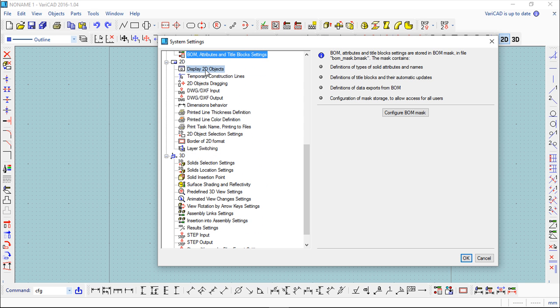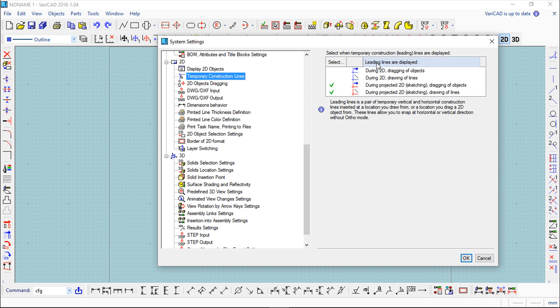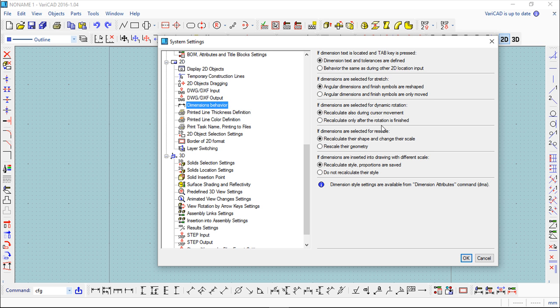So 2D is also around the same: the display of 2D objects, the quality of the round entities, some configurations about how to deal with the construction lines, the dragging of the objects, connecting these actions with the mouse, and the input and output of these formats. So we've talked about this already. The behavior of dimensions is quite important, but I will leave this for one of the next lessons.